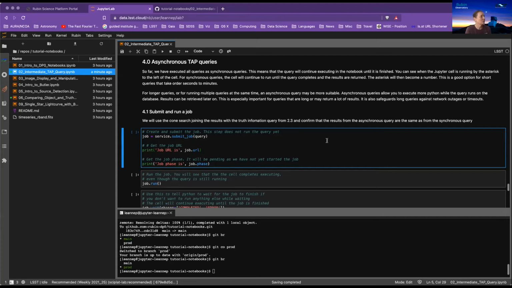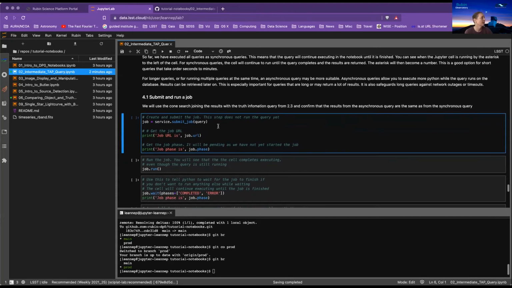Another advantage of this that we'll look at is that if you've run a query in the past and the results are still stored on the server, you can get the URL and go back and retrieve a result set for a query that was run maybe half an hour ago. So you can work completely asynchronously. So let's have a look at how to do that.